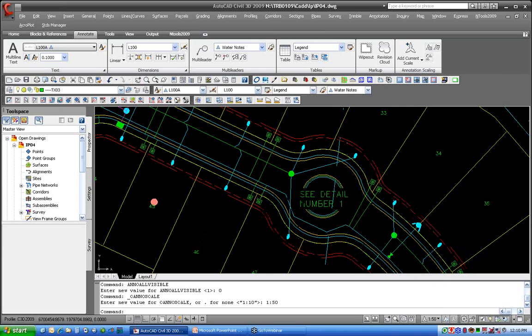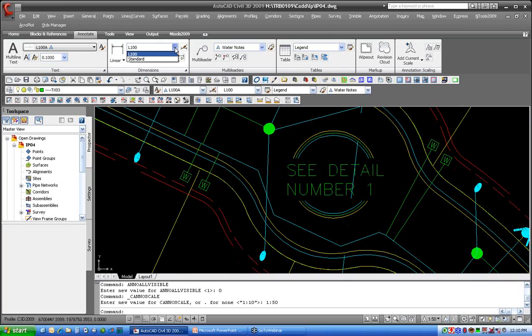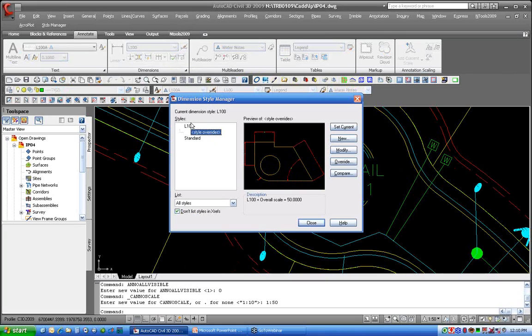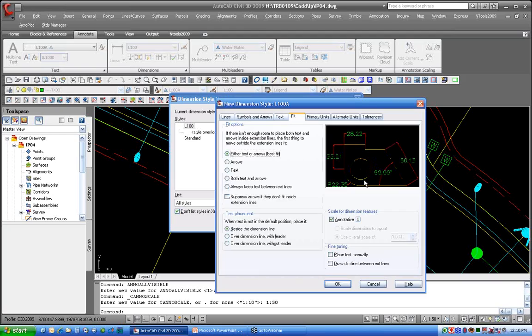So what I'd like to do is maybe do a little bit more labeling here, and I thought I had an annotative dimension style. Let me make an annotative dimension style as well, and I'm going to start with that one. And we'll start with that, and I'll just call it L100A, again following my naming format. And at this point I'm going to tell it to be annotative right here. Okay, so I'm going to make this new style annotative, and we'll pick continue.